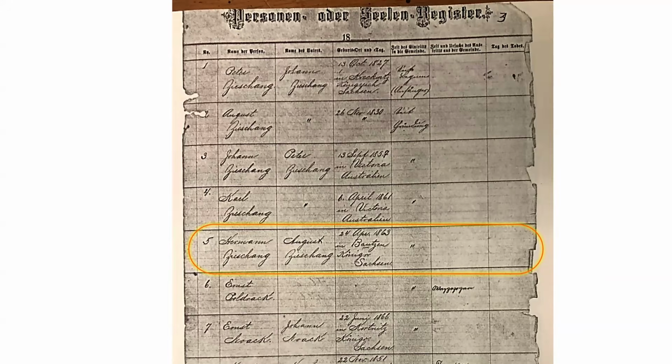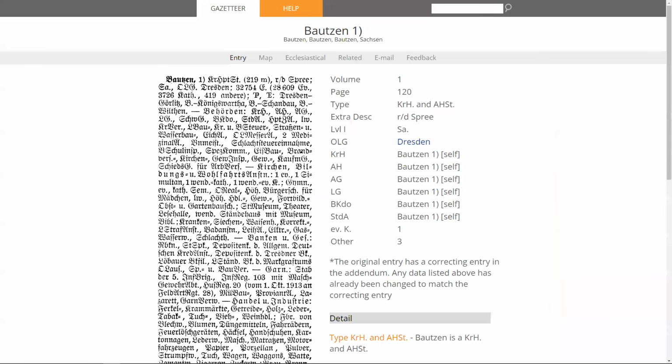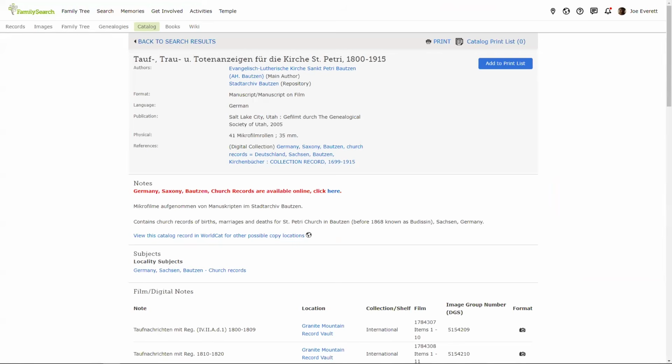All right, now that we have the place Bautzen in Saxony, we can look it up in Meyer's Gazetteer. There's multiple places called Bautzen in Germany, but one of them is in the Kingdom of Saxony, or in German, Sachsen. We see that it did have its own Lutheran church as well as a civil registration office, according to the Meyer's Gazetteer. Now we can go try looking for records.